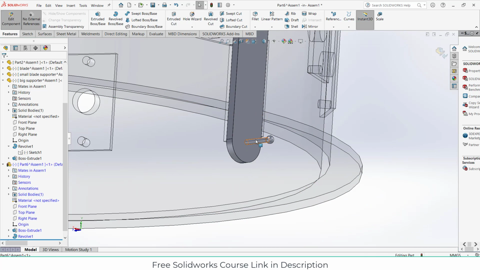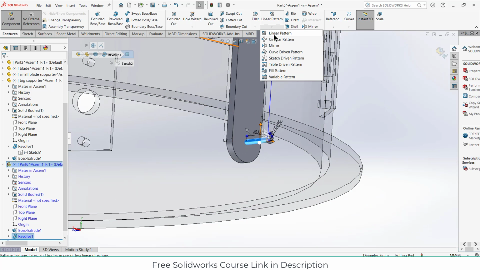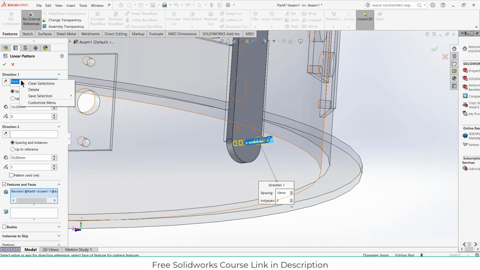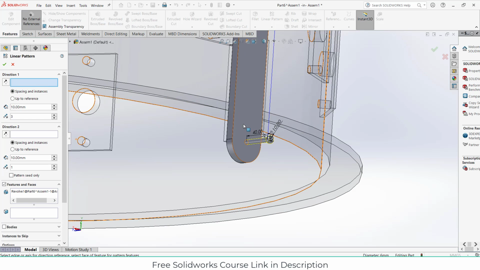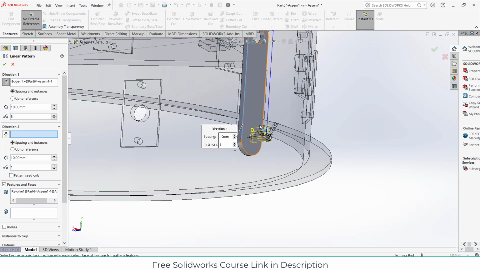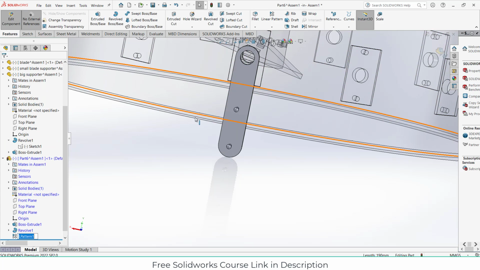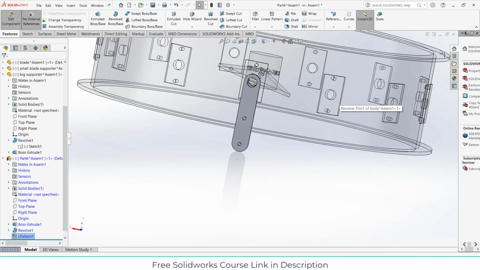Now select this part. Click on here, click on linear pattern. It is asking for the features to be patterned. So select this. Clear selection. So I want along this edge. I want only two. So increase the distance as per your requirement. In my case, I think it is fine. Click OK. Exit the component mode.